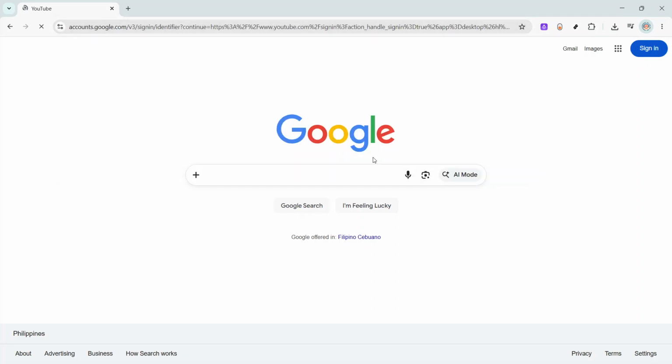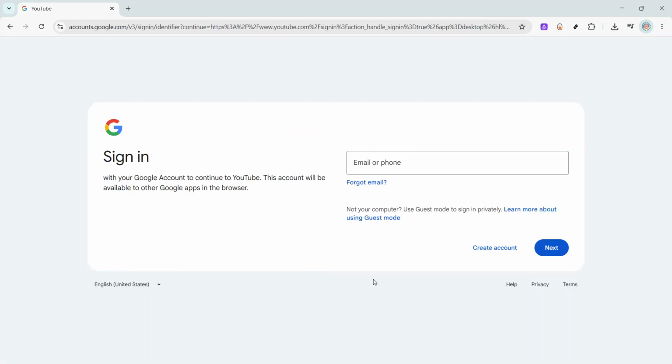Your browser will now load the YouTube Studio page. If you're not already signed in, you'll see a Google sign-in screen. Here, you need to log in using the Google account that is linked to your YouTube channel. This is usually the same email you use when you upload videos or comment on YouTube.